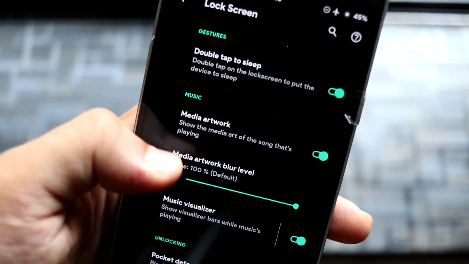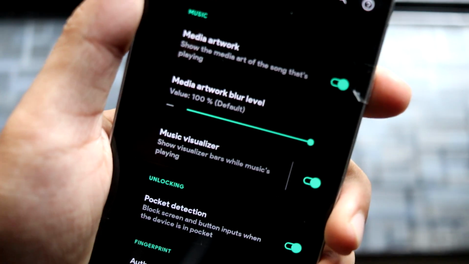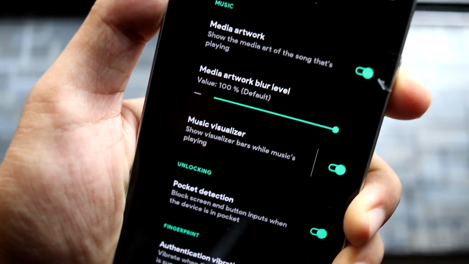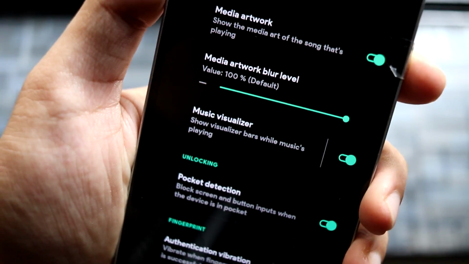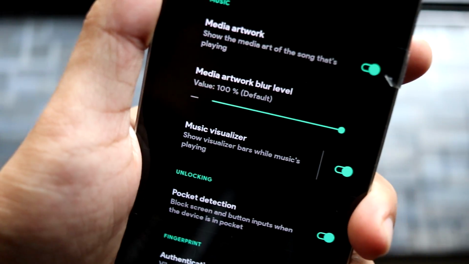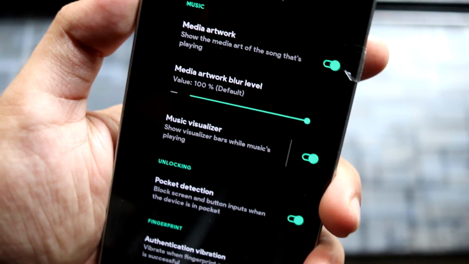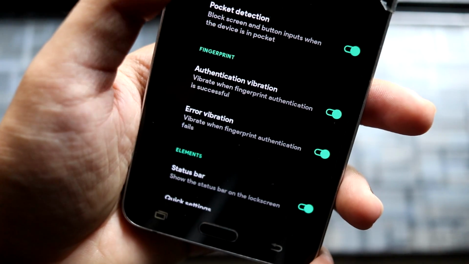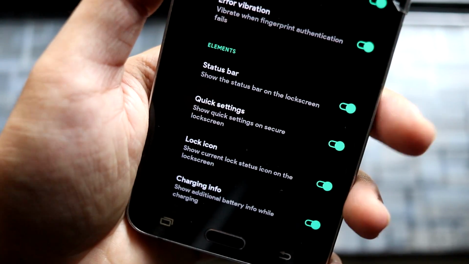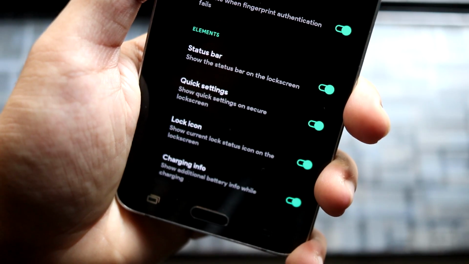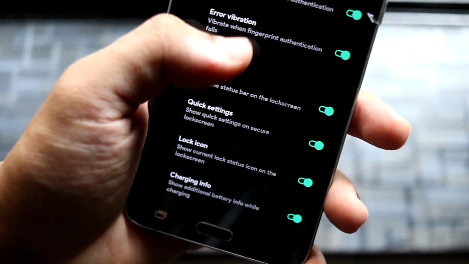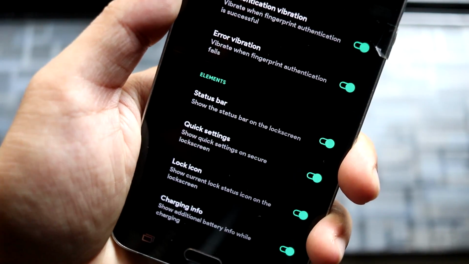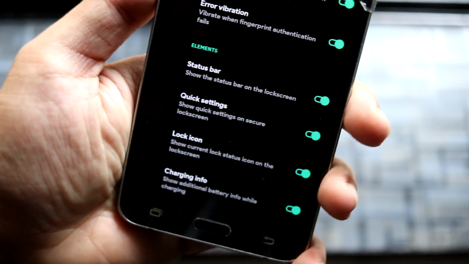You can see gestures again, then music, and you can see this option, the music artwork blur level. It's really nice and set as default. So the lock screen UI changes to full blur with only the music tab on. So looks really nice. Then unlocking, we have pocket detection, fingerprint options. You can bypass it, like you don't have to input the pattern, and we don't have fingerprints. So yeah, maybe it will work for a pattern as well, but no idea.